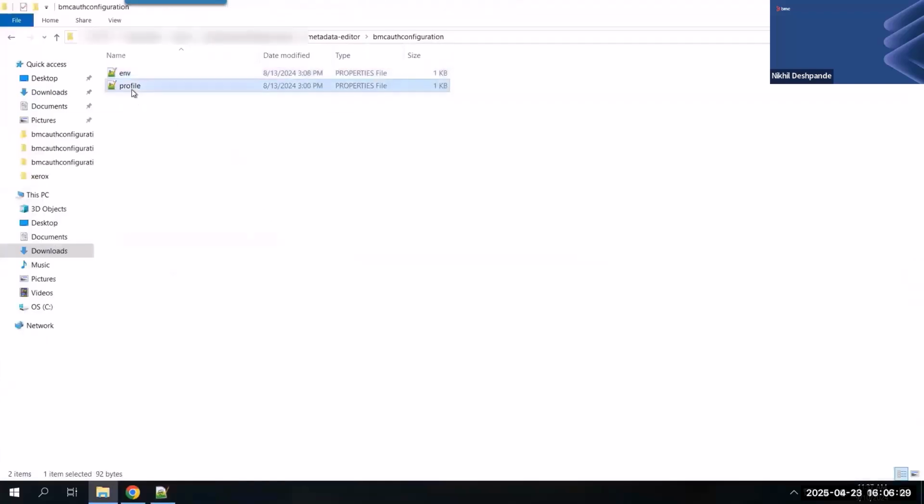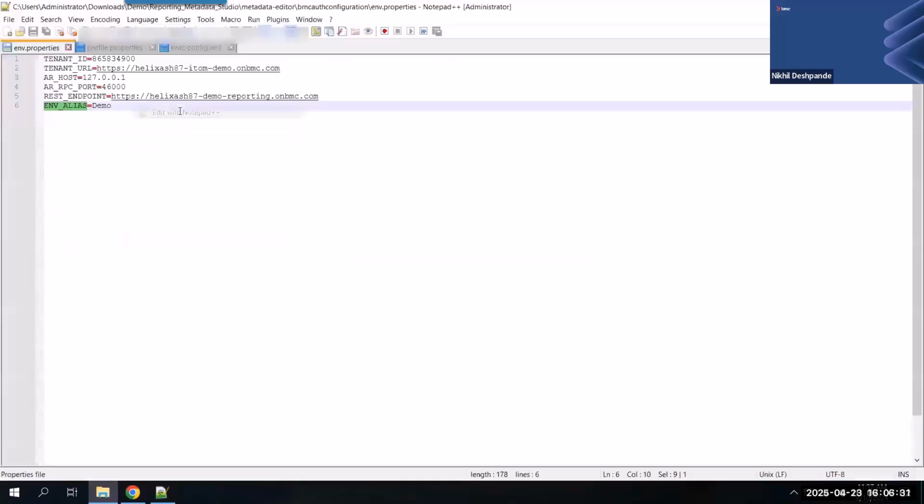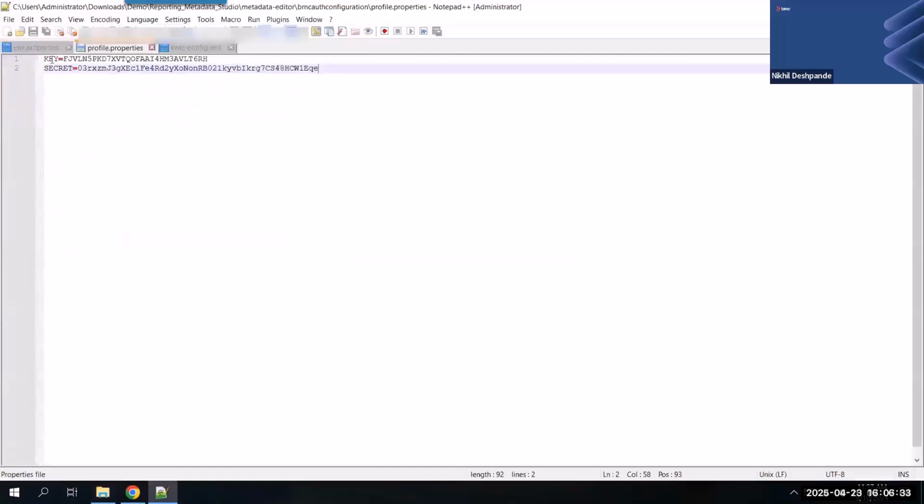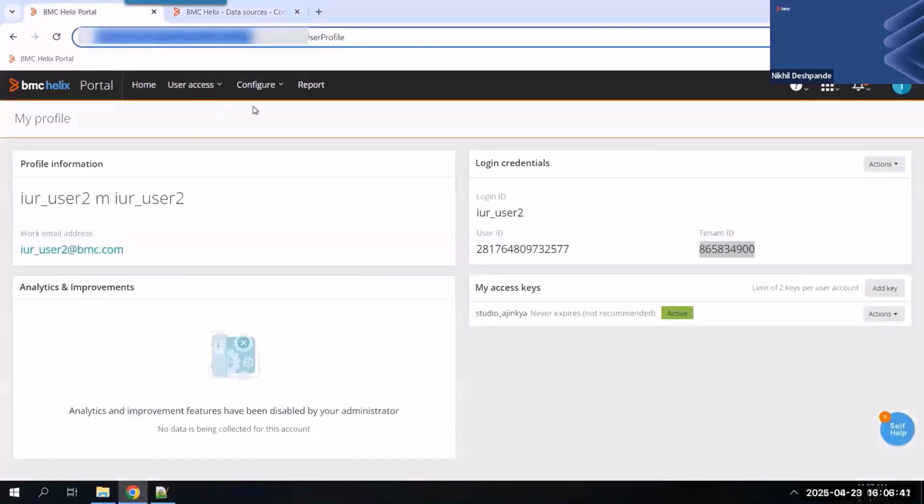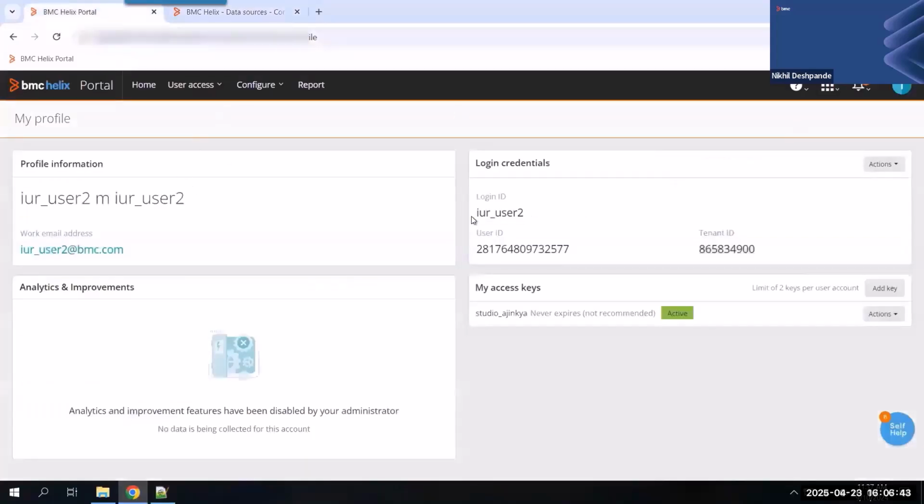Then we have a profile file as well, where we need to mention the key and secret of the user who is the reporting admin. Okay, so I'm using this user, user 2, and he is the administrator. Rather, instead of reporting administrator, he is a tenant administrator.